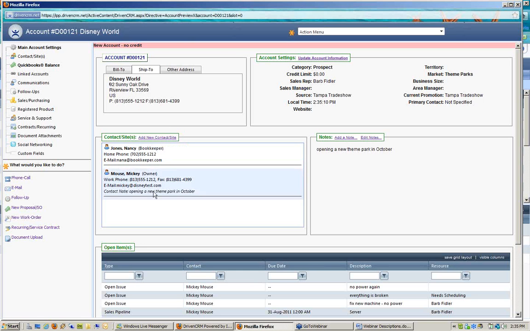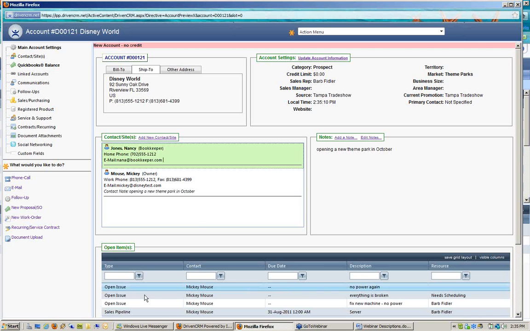He's in Riverview, Florida on Sunny Oak Drive. There are 2 contacts at that company, the owner and the bookkeeper. And I'm also able to see that there's a special alert on his account that says he's a new account and he has no credit. So I can have all of that information at my fingertips.